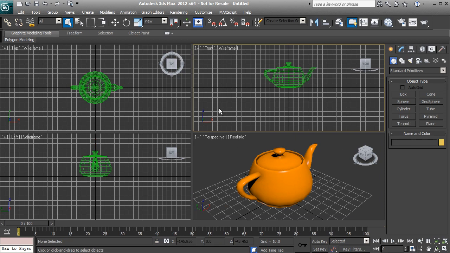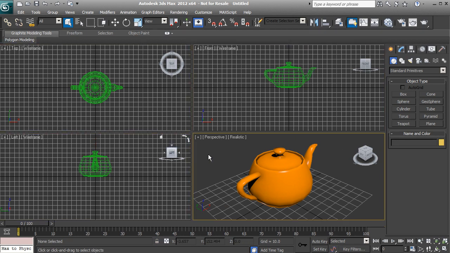Now, I want to move on to this next section, and this is called our viewports. And by default, we have these 4 viewports that are available. So we have our left, we have our top, and we have our front viewport. Now we also have our perspective, and you'll notice that this one looks a little bit different than the rest.